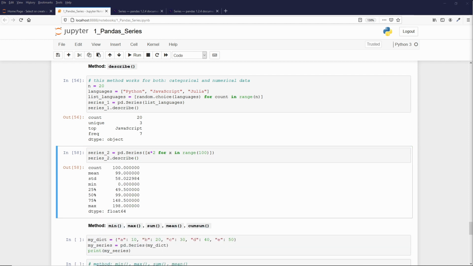We will get the count, in this case 100, the mean value, the standard deviation, the minimum, the maximum, and the percentiles, 25%, 50%, and 75%. You want to use the describe method to get a quick overview of your data. And what is good about it is that we can also use it with a Pandas DataFrame.